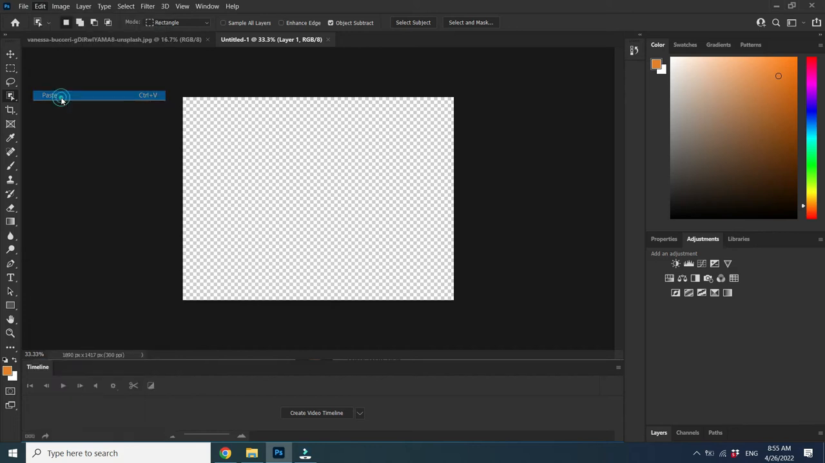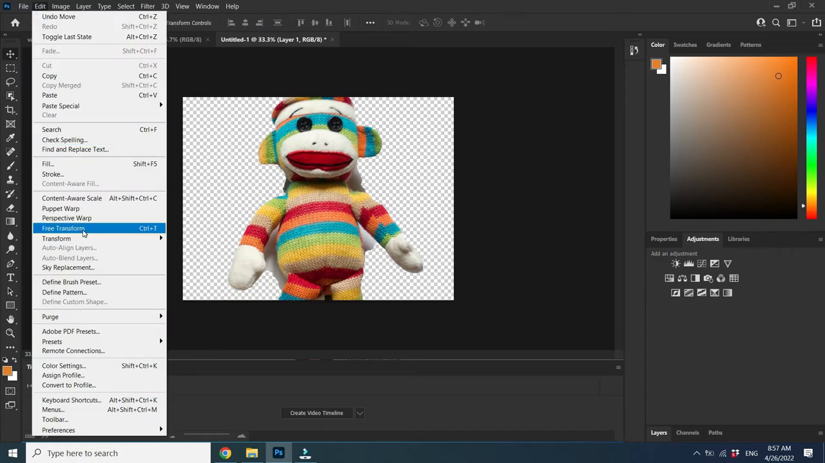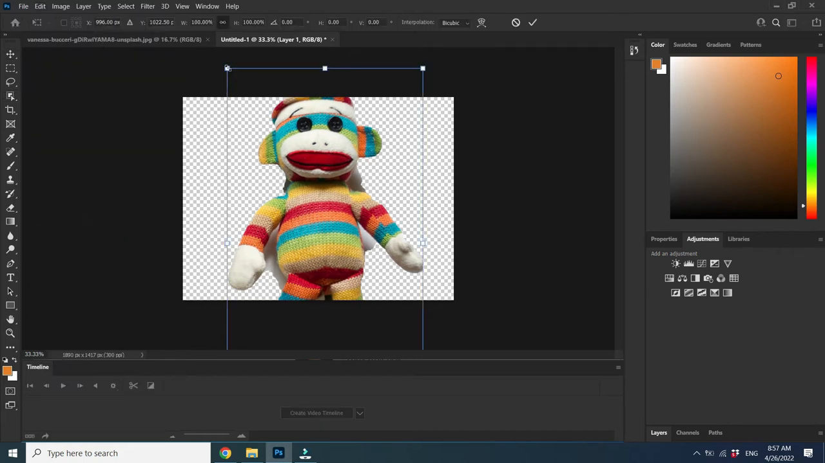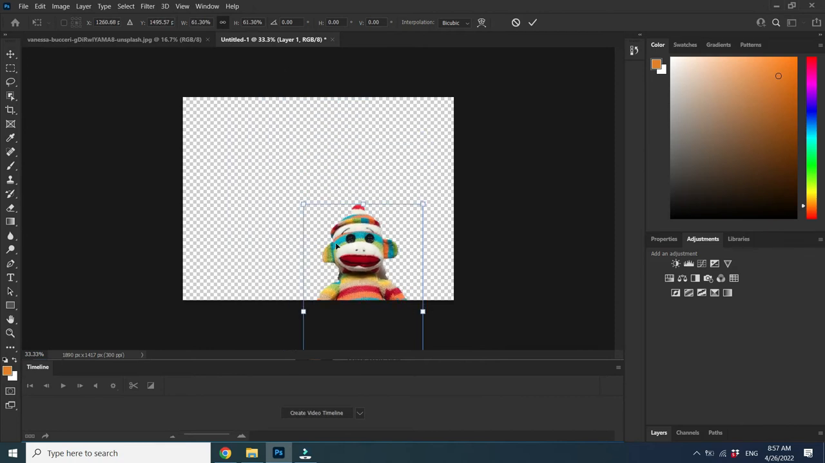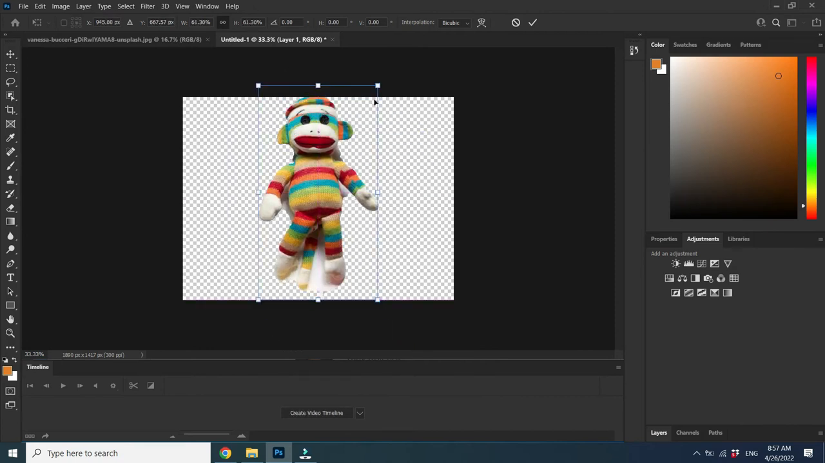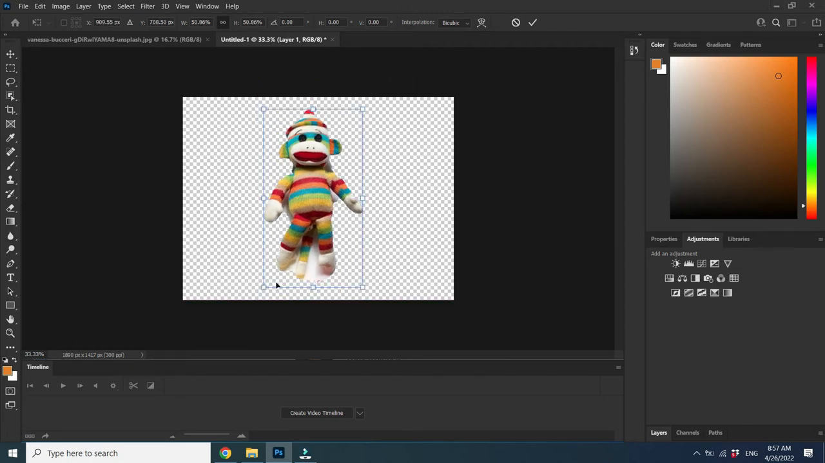You see, this is our monkey. It's a little bit too big. Go to free transform and we will change the size of our monkey to be like this. It's okay, but here there are still areas which will not be transparent.